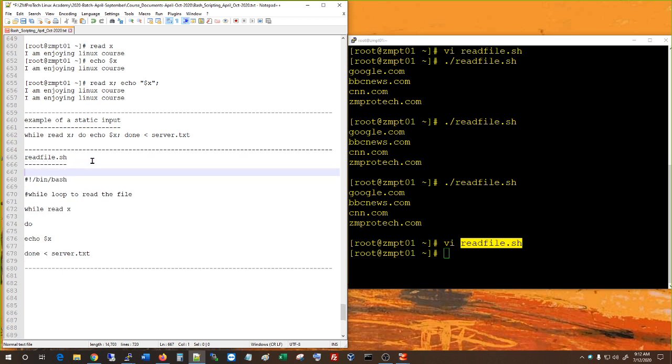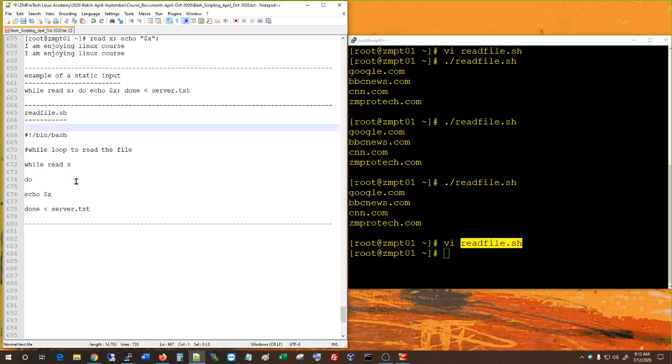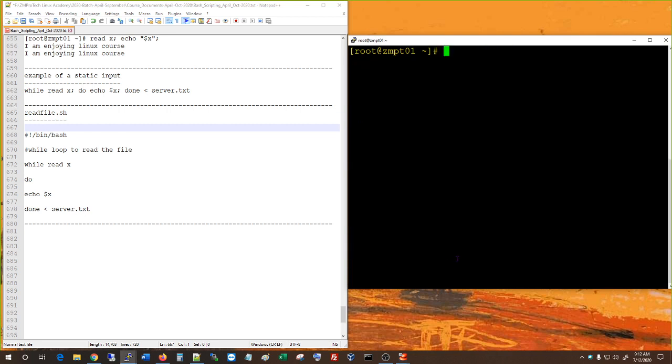Now we want to create a file that not only reads, we want to create a file that reads dynamically. So let me clear this. Dynamically means whatever file you want, it should read that file.